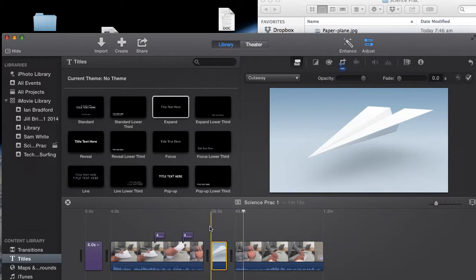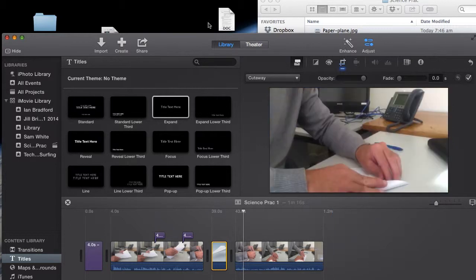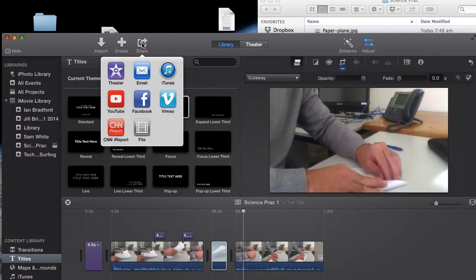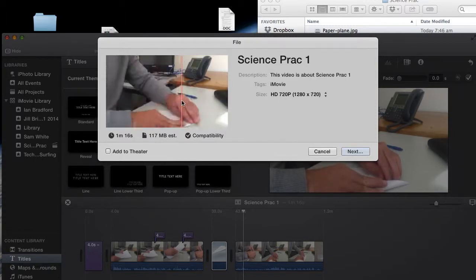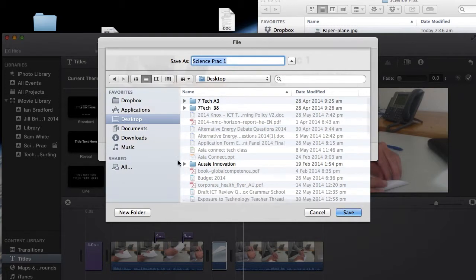Once they've finished their movie and they're happy with it, what they need to do is go to Share and select File. It'll quickly go through the movie that they've made, so they can have a quick little look to see if it's accurate. They select Next. Next. And they can save it to their desktop, and that will save as an MP4.